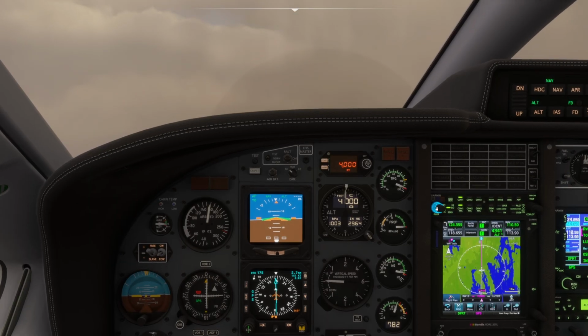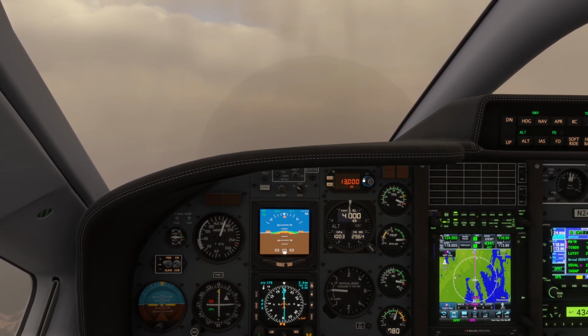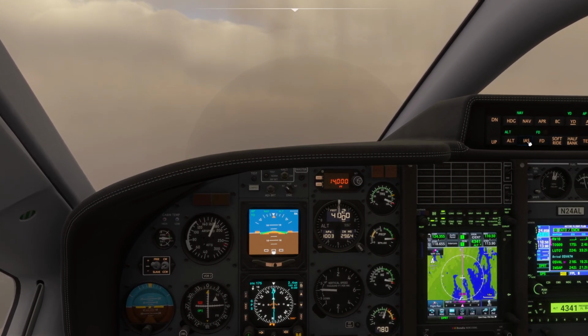November 24 Alpha Lima, Ferris departure identified, climb flight level 140. Climb flight level 140, November 24 Alpha Lima.